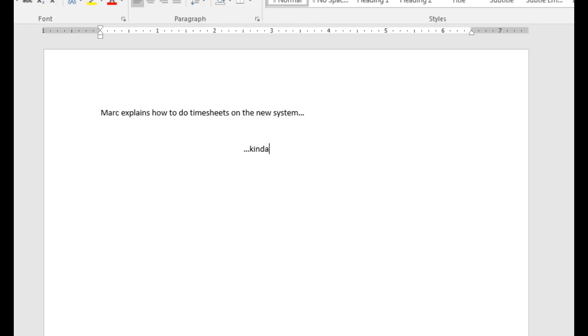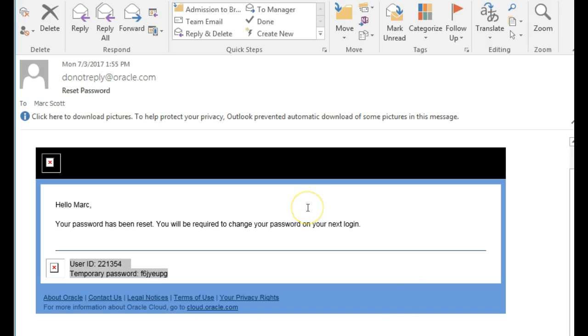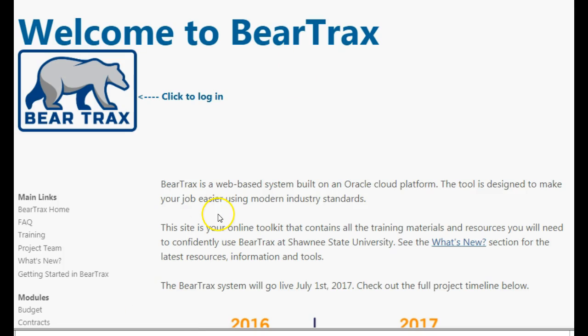To get started, you need to find an email that looks a lot like this. It's from the folks at Oracle, whose software is BearTrax. They've had to reset the passwords a couple of times, and almost everybody got this most recent one on Monday. You have your user ID and a temp password. So you need to find that email to have your temporary password if you haven't already logged into BearTrax. So how do you log into BearTrax?